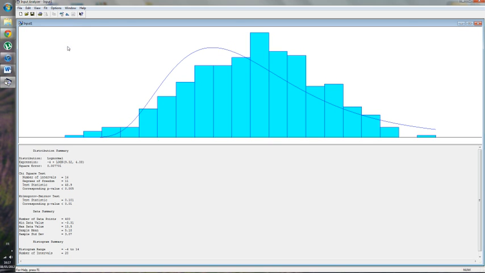We can check log normal, so it's even smaller. We can see it here with this curve, and the normal distribution will be the best suited for this one. The p-value is big for both tests.